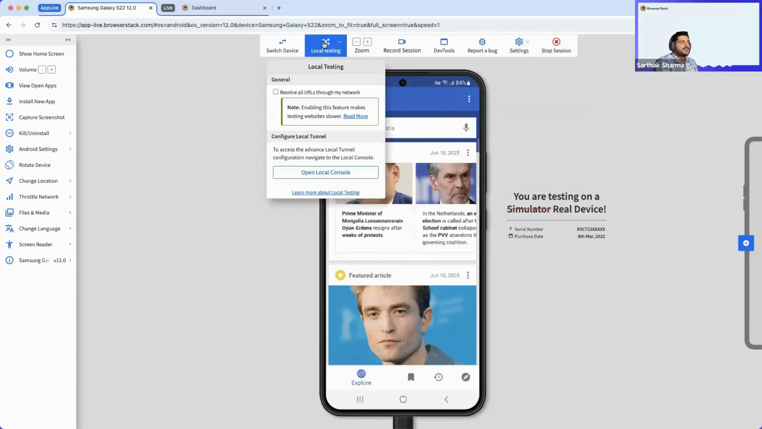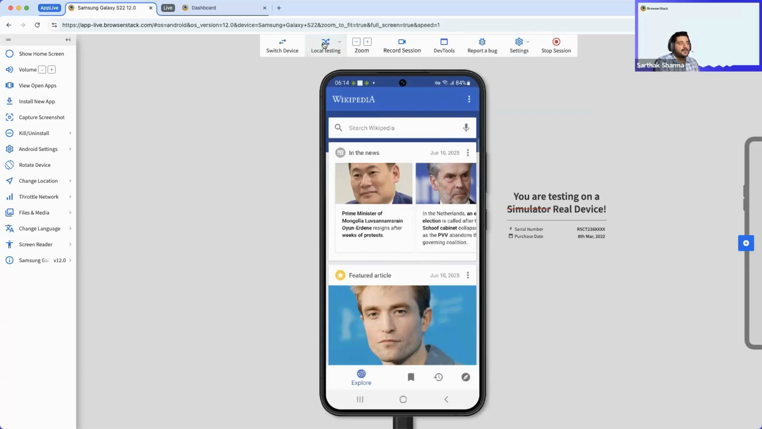Local testing again is allowed here as well. So for example, if you have a web view element within your app, a lot of applications do that, you can test that as well. If it's a staging or a test website that is only accessible through your own network, say your organization's network, you can enable local testing and all the traffic will be directed through that, and you'd still be able to test out your web view, right?